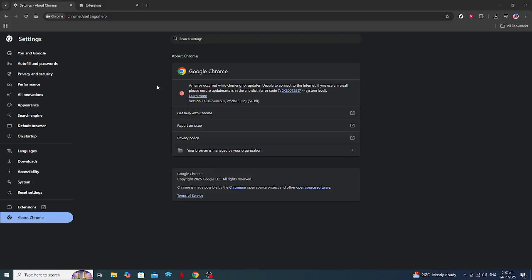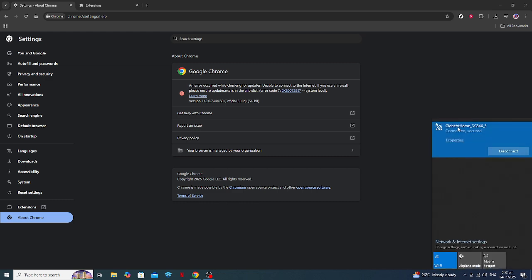Depending on your graphics card, visit the manufacturer's website for the latest drivers and follow their instructions for updating. And there you have it. By following these steps, you should see a marked improvement in Twitch streaming on Google Chrome.